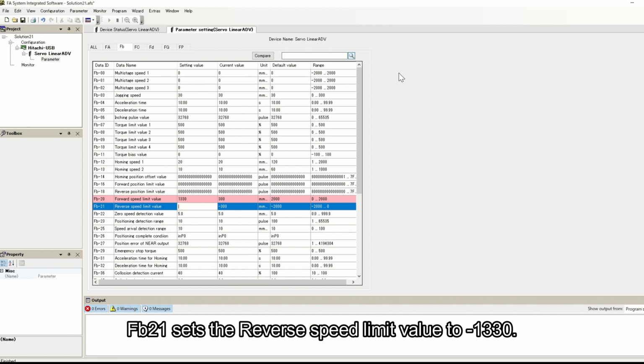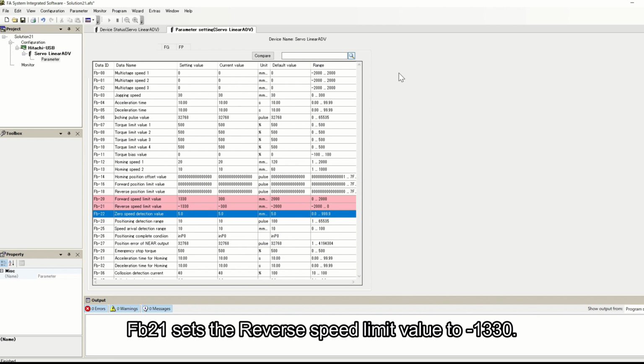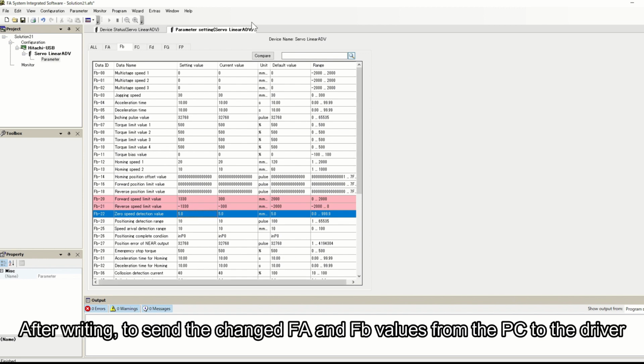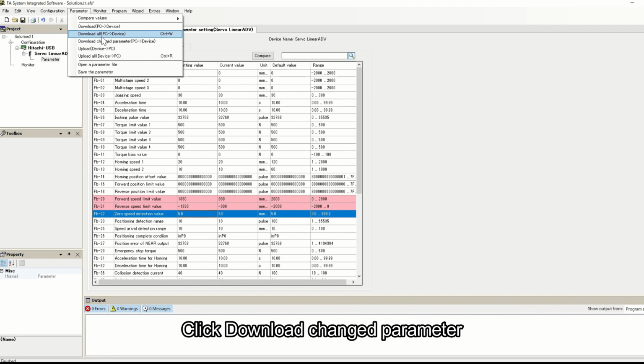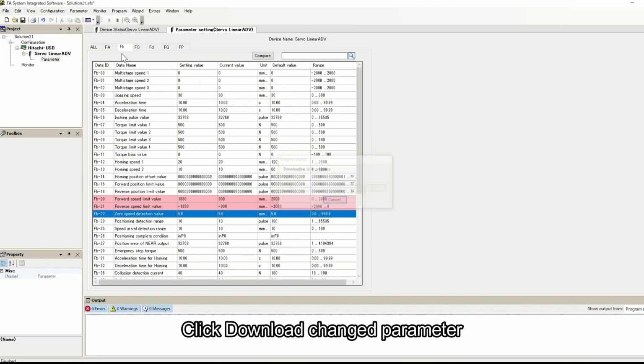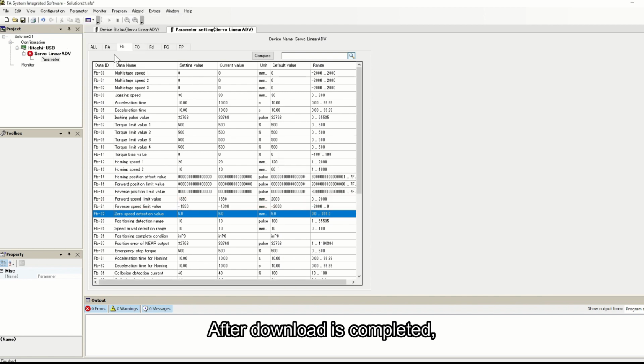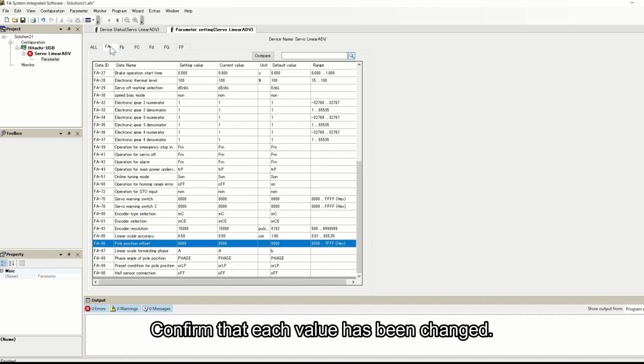FB21 sets the reverse speed limit value to -1330. After writing, to send the changed FA and FB values from the PC to the driver, click Parameters on the menu bar. Click Download Changed Parameter. After download is completed, confirm that each value has been changed.